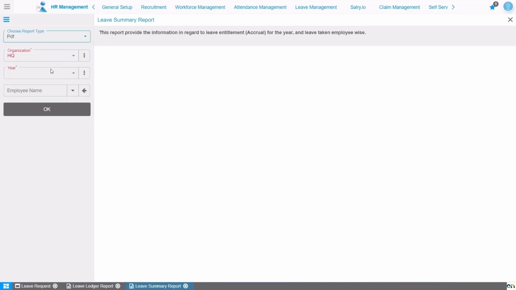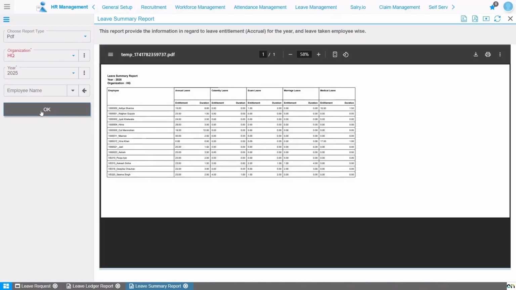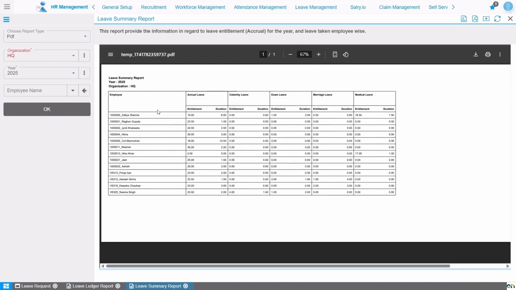Next, we have the Leave Summary Report. The user will select PDF from the drop-down, choose the year, and click OK. When the report is generated, we can see the entitlement and duration for all employees. On the left side, we have the entitlement, and on the right side, we have the duration that has already been availed by the users.